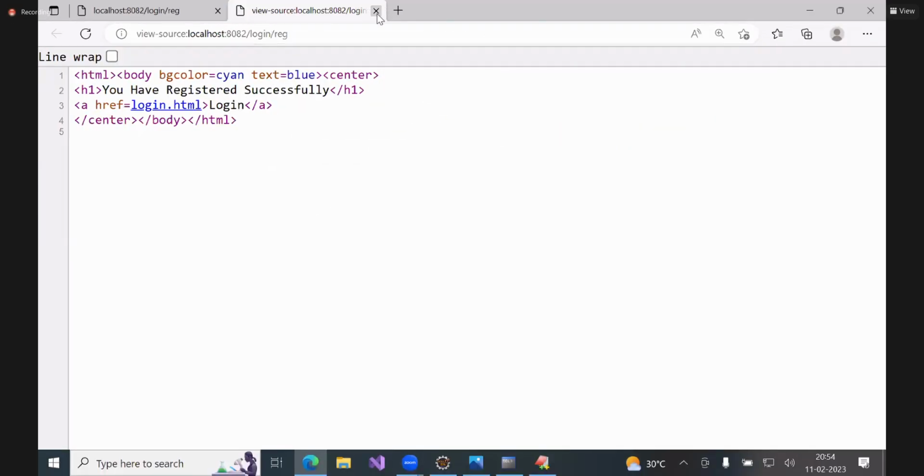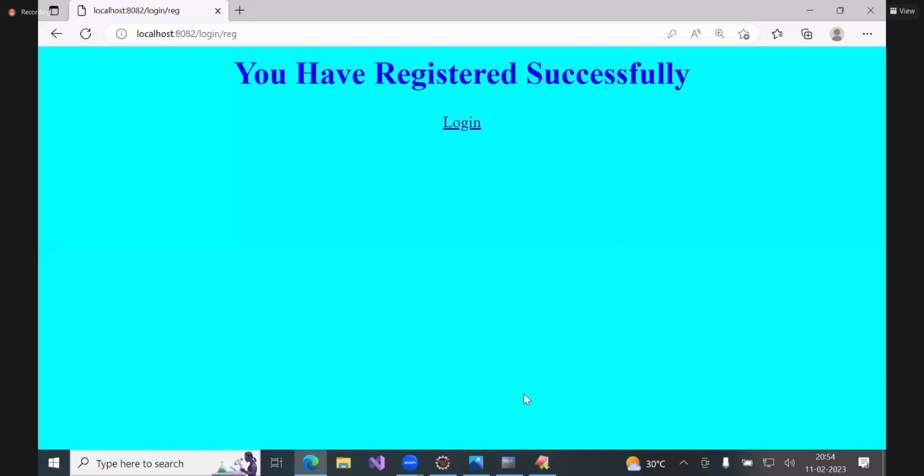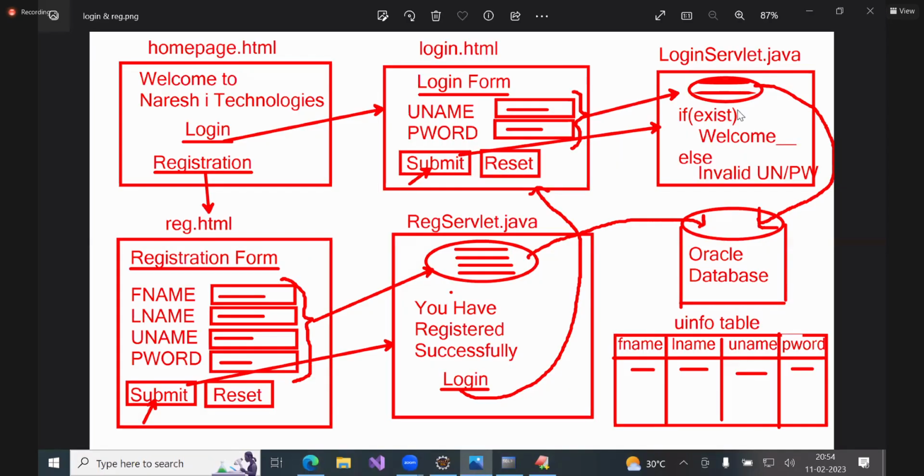Now, still we have to try one more, the login servlet. This login form with the login servlet we have to try. That we'll see on Monday.